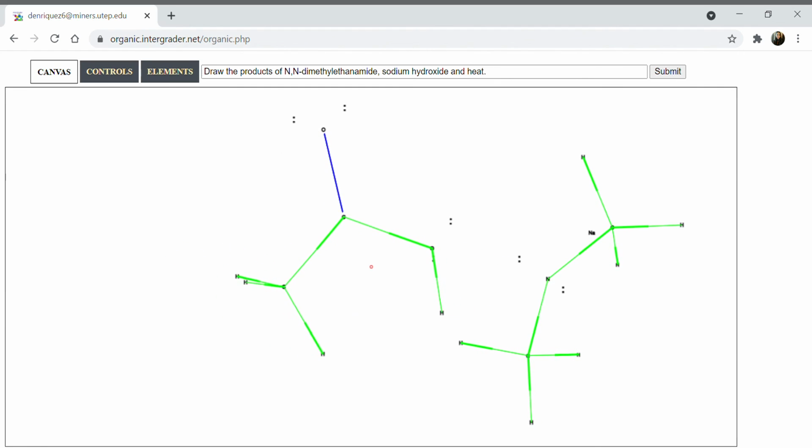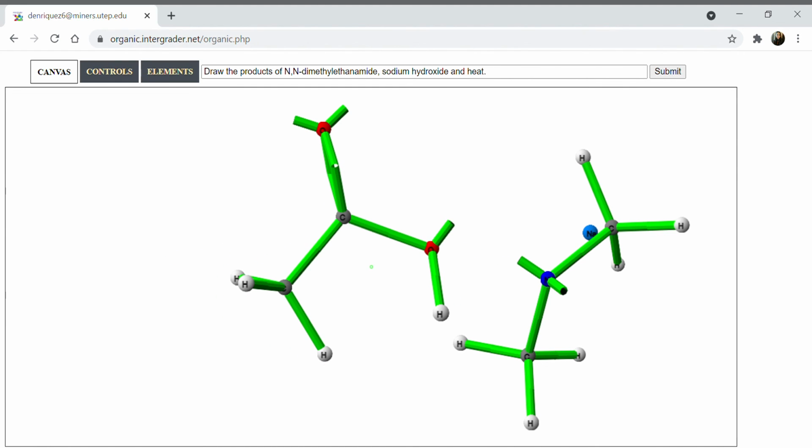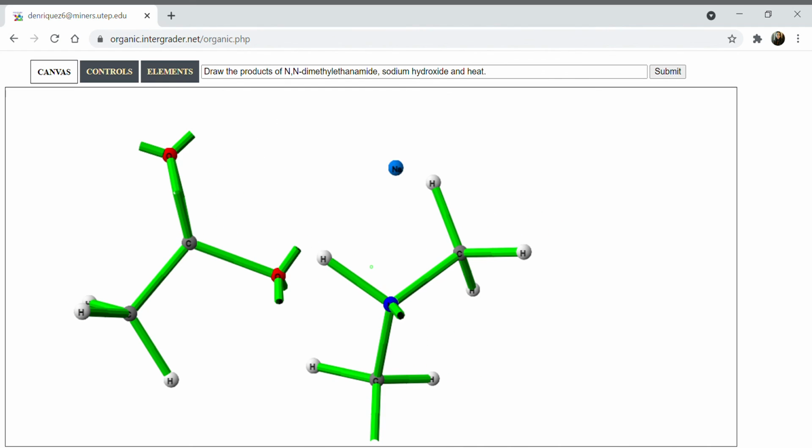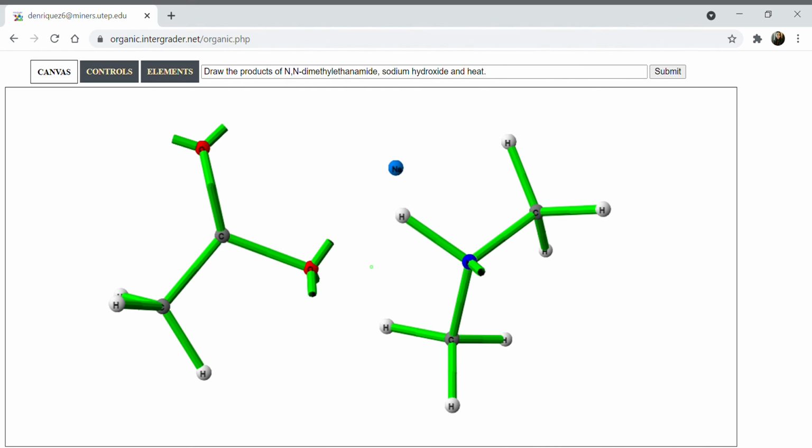Hit arrange, and I'm going to add this hydrogen to nitrogen. Hit arrange, and I'm going to leave everything on the board. Okay, lone pair of nitrogen and a hydrogen, and then I got my carboxylic salt here with my sodium. So I'm going to go ahead and submit that.